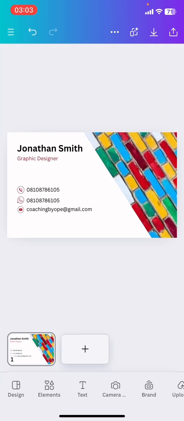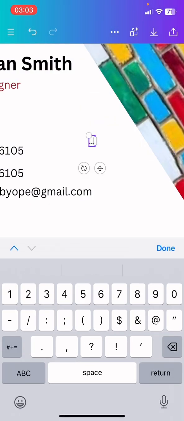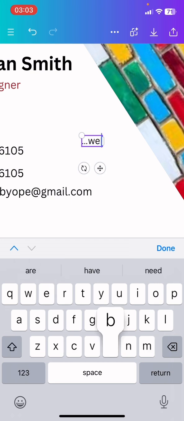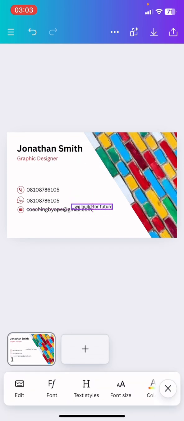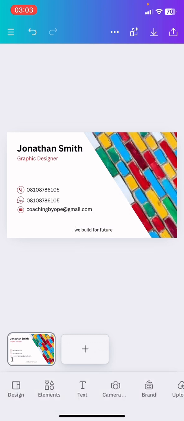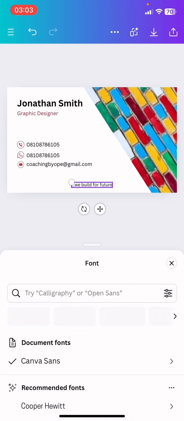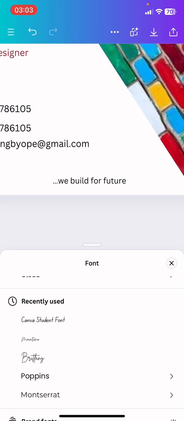Okay, so we have all that, and so we want to do something. So we want to put our company slogan, or let's say our company tagline. We want to put it here. So my company tagline is we build for future. Just something like this. So I'll drag this down, making sure it's at the center. I can leave it here like this actually, but I want to use a cursive font. So when I say cursive font, I mean fonts that look like handwriting. I want to use that.